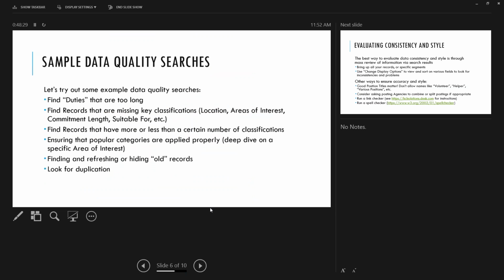So now let's actually try some searches and see how you go about evaluating the data that you've already got. One of the first ones that I'm going to show you is how to find fields that are too long. We can also do this search for fields that are too short. Duties is a really important decision-making field for the potential volunteer, because it tells them what on earth they're going to be doing and what the opportunity is. So if it's too short, then it potentially is not going to be attractive. There's not enough marketing in that position for that to be useful for attracting a volunteer.